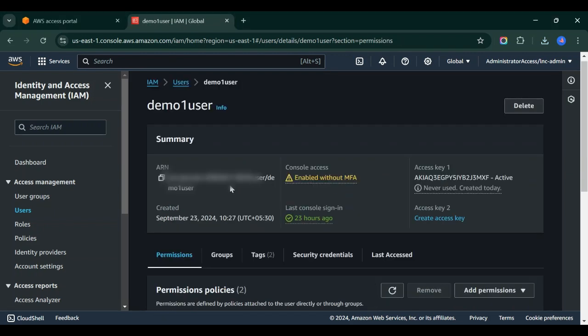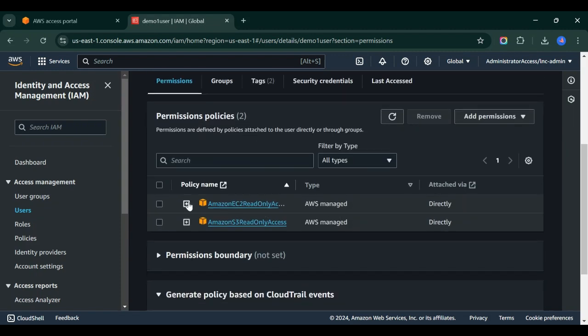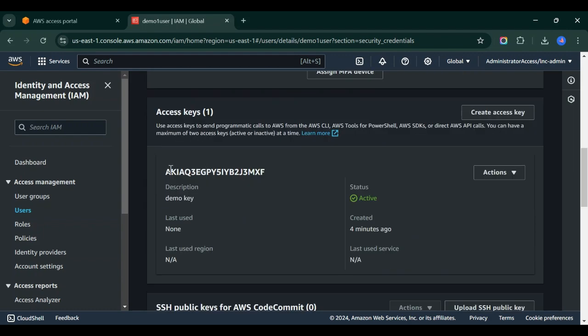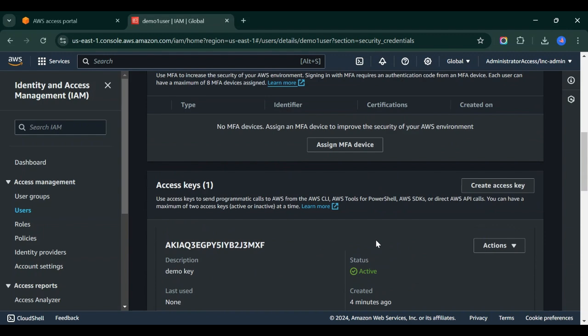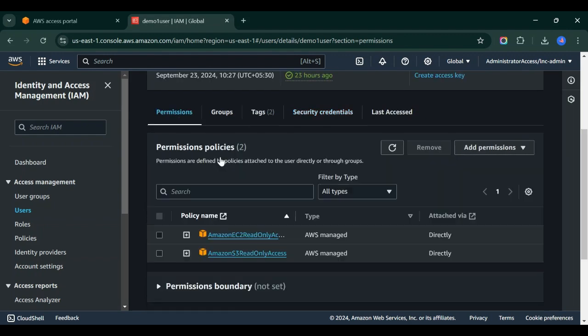Okay, so we have created an access key in the demo one user. Let's check the permissions of this user. You can see this user has EC2 read only and S3 read only. If you check the security credentials, you can see the access key that we created earlier. Using this access key and secret key, we can only access the permissions that we give to this user.